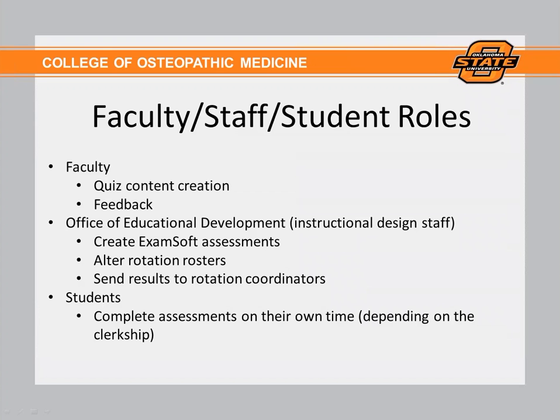So we also, in our area, alter the rotation rosters. We have to make sure that students don't have every rotation's quiz available to them all at once. So instead of changing the quiz, we change the roster for each rotation. Every single rotation has its own roster, and at the beginning of every month when the new rotation starts, we take out the old students, we move in the new students.